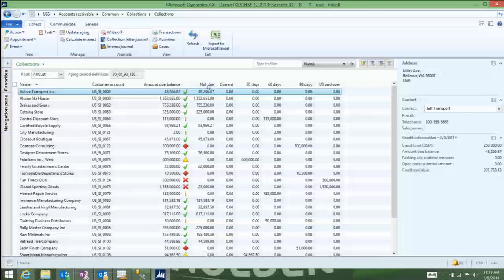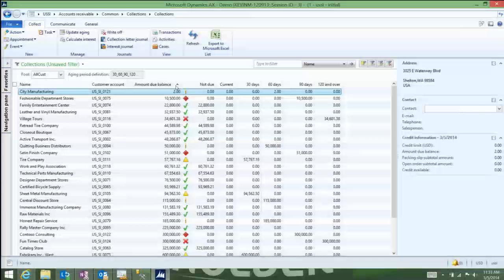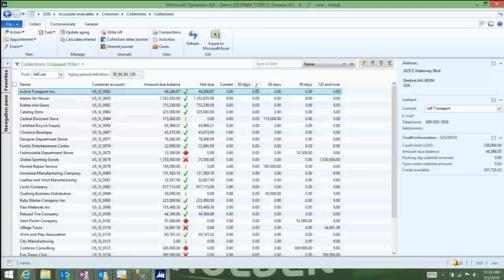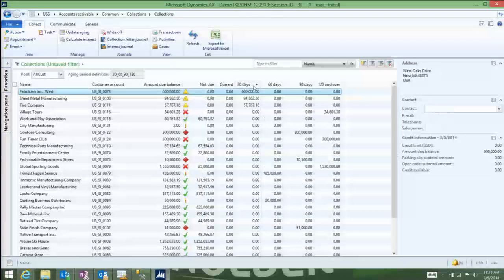I also have the ability to sort within this window, or within this form. I can click on any column heading here, such as amount due balance. It sorts all of the information for me by amount due balance. I can choose my aging buckets as well. So if I want to look at everyone who's 30 days past due, I can go ahead and select to sort on that column. I've got all of the filtering capabilities also that you'd have on a standard list page as well.